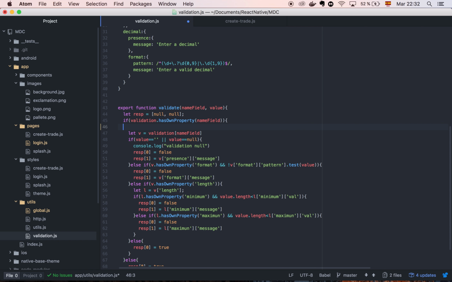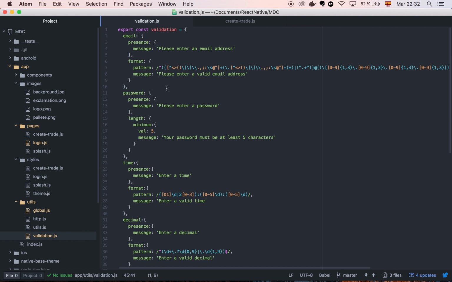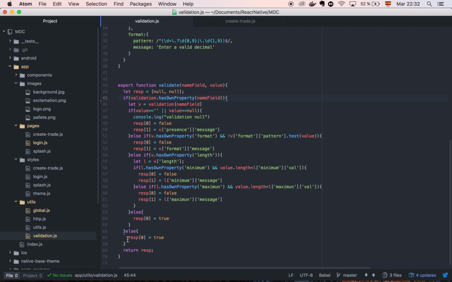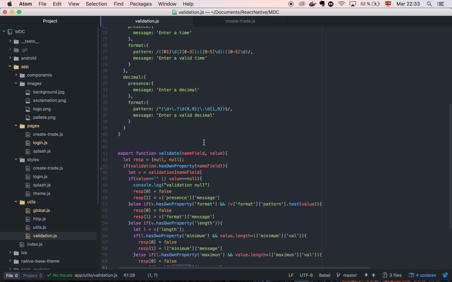Here we are basically checking if the name field is in our validation, because otherwise it is automatically valid. Then we are checking if the value is empty or null, and that is for the presence test. Then we are checking the pattern, if it has one, with the format message, and then the length, that can be minimum or maximum, with the message for each test. So here is a really basic function, but it's just to give you an idea of how you can validate. Here we have the object and here the function.